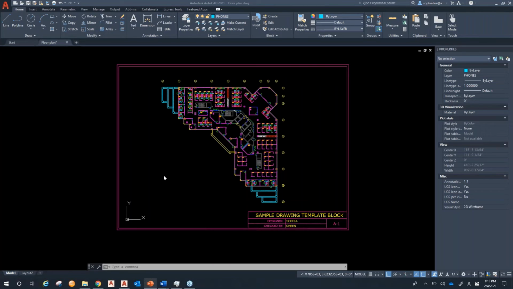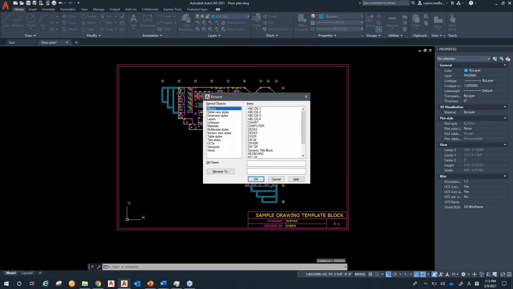Here I have opened this floor plan, which is having multiple blocks. The rename command is not displayed on the ribbon, but you can just type rename in the background, then it'll bring up this rename window. Those are the blocks that you can rename. Let's try to change chair 7 to chair 8. Then you can just type chair 8 from here and then click on rename to, and then it will update in place. But you have to click OK to update in the drawing.